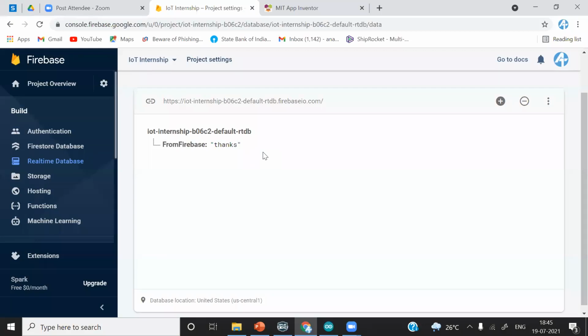So we can observe the real-time data. What we will do next, we have seen how to send data from MIT App Inventor to the Firebase. We also saw how to receive data from Firebase to MIT App Inventor and observe it. Now we will make a simple project where we do both things in a single application. We will send the data, and we will receive the data also.